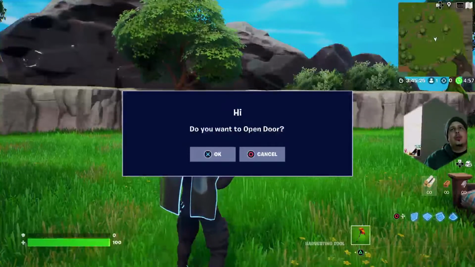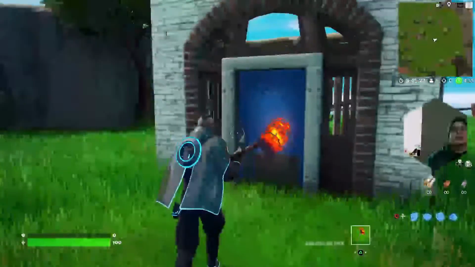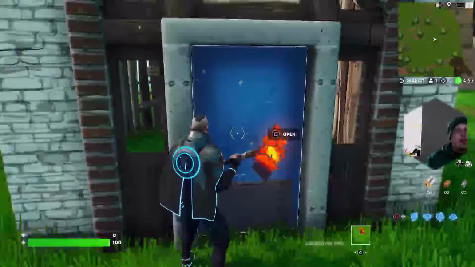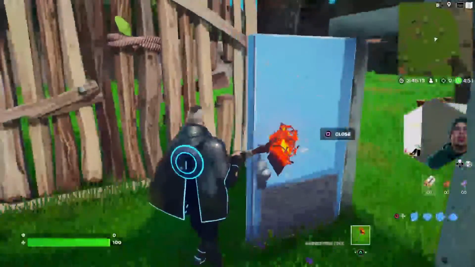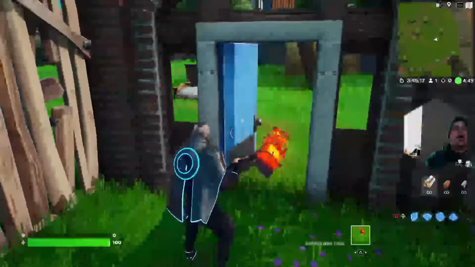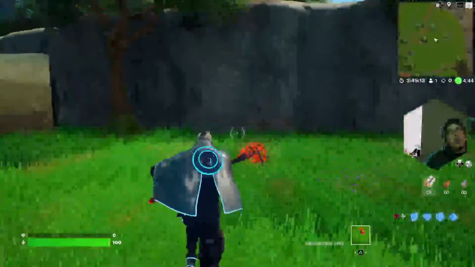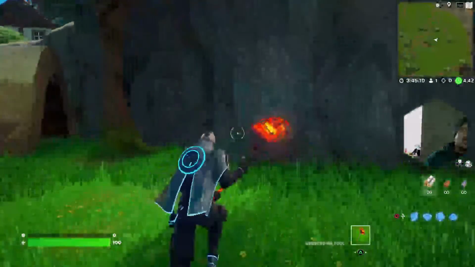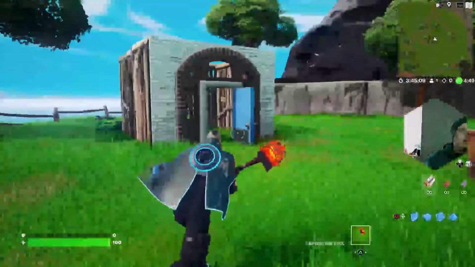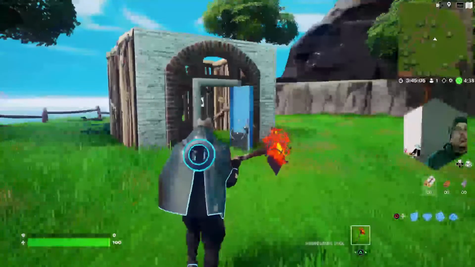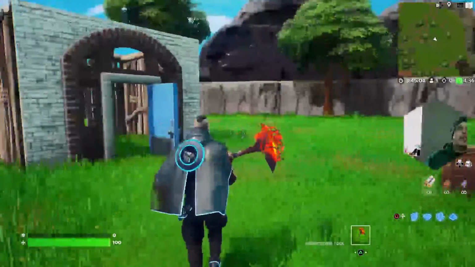Hi, do you want to open the door? Yes, I want to open the door. The door isn't open, but now I have the ability to open the door. It's unlocked. I could then put another device, like a button device, somewhere else on the map. I can say, hey, when that button's pressed, lock that door. You can maybe make a jail cell. You maybe can make some kind of escape room.